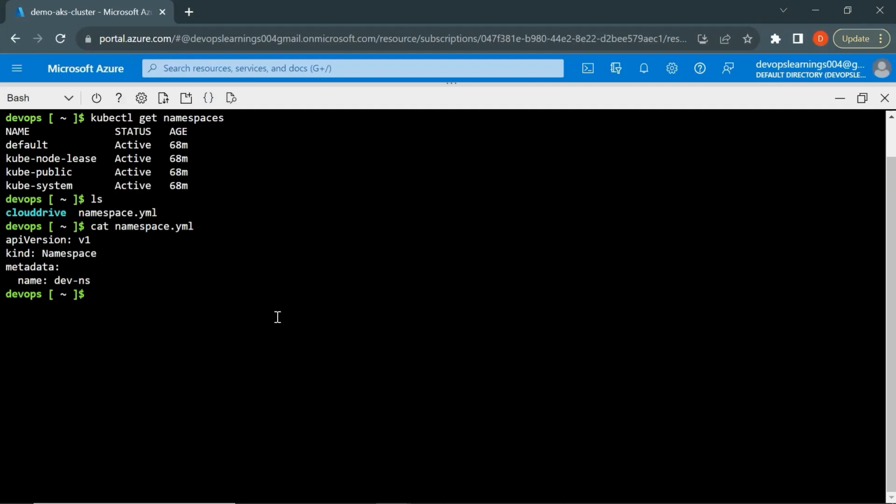So let's run the kubectl apply command and specify this YAML file so that the dev-ns namespace will be created. Let's run kubectl apply -f and the name of the file, namespace.yaml. Here -f means the file that we are going to pass as a parameter. So we are passing namespace.yaml for creating the namespace. Let's press enter. You can see the namespace dev-ns is created.